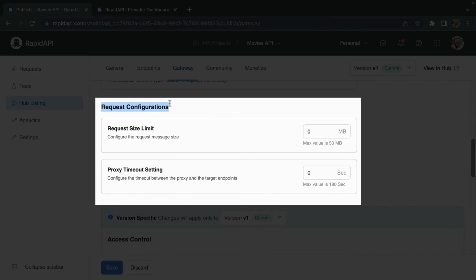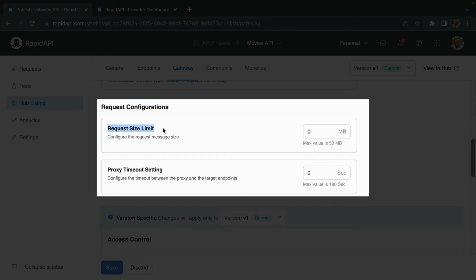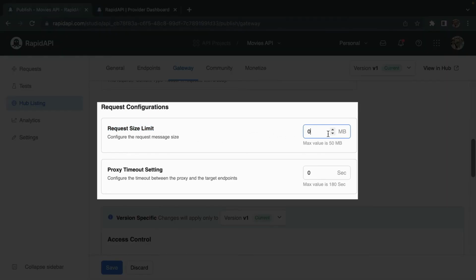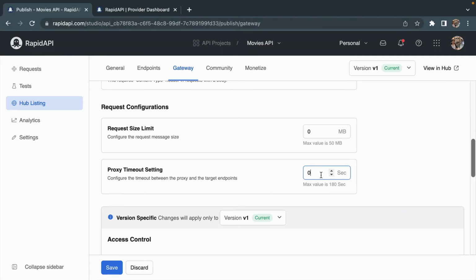The next feature is request configurations. Besides rate limits, you can also implement request size limits using the gateway to prevent misuse and unwanted loads. You can add the size limit here. It will limit too large requests coming to your API, ensuring that your API stays performant. You can also specify a proxy timeout right here. If a request takes longer than the specified time, the gateway will abort it. You can mention the time right here in this box.